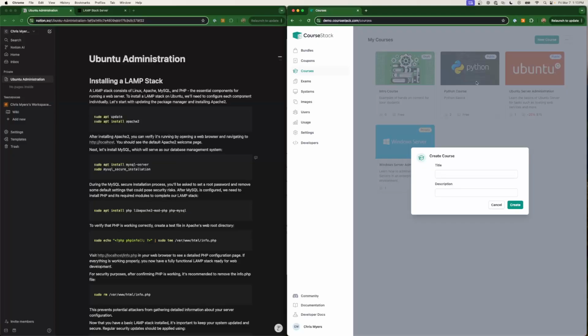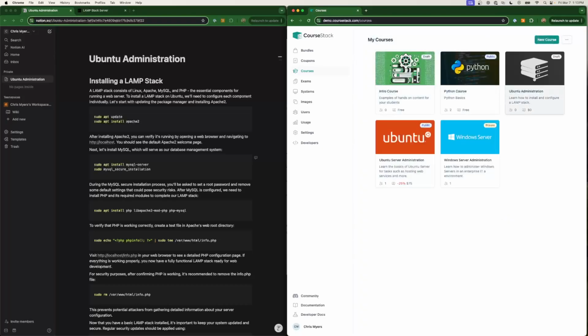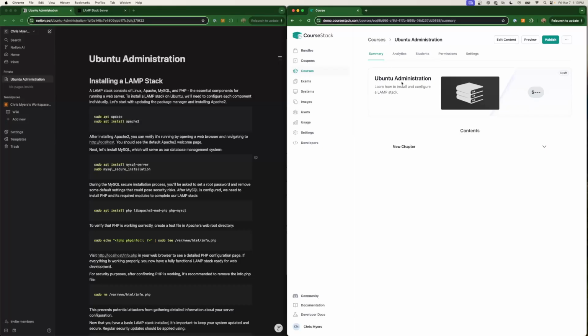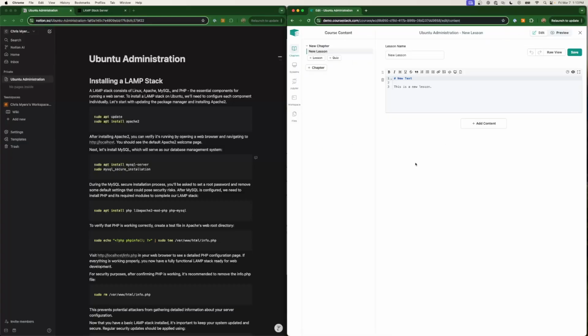First step is to create a new course. So I'll make my Ubuntu administration course where we'll learn how to install and configure a LAMP stack. Once that course object is created here, we can go on in. We'll see the detail. So this is the overview that you'll get, and this shows up when students go to visit as well. Let's go right in and start editing the content.